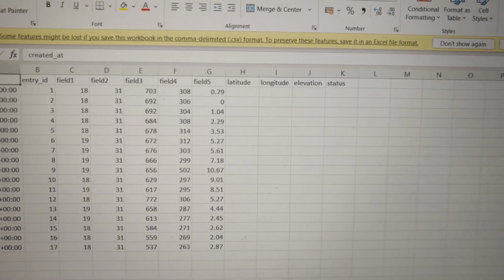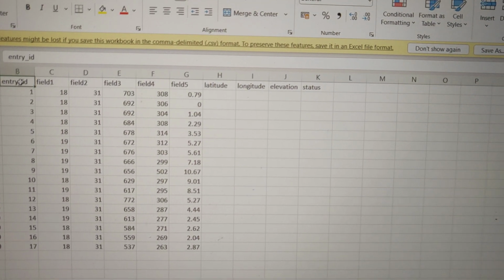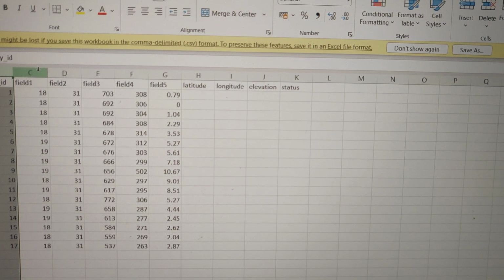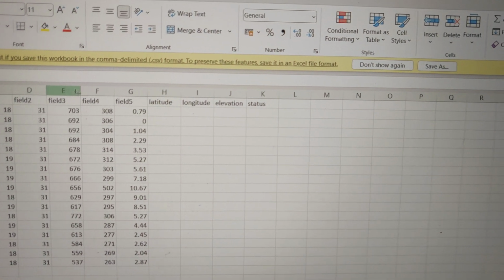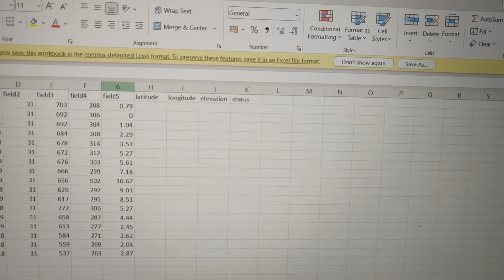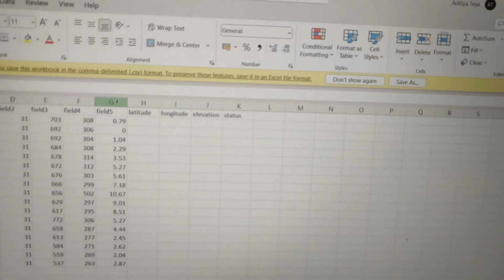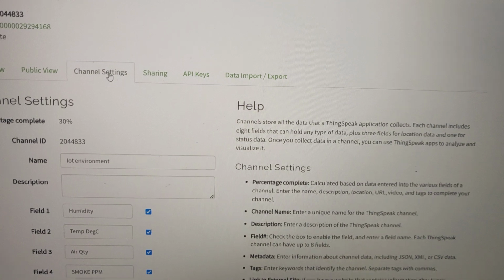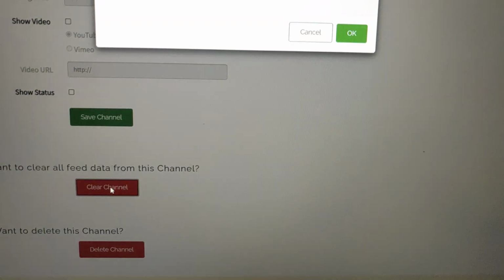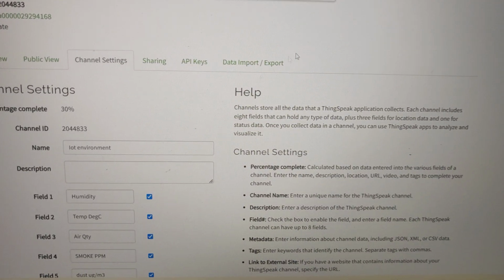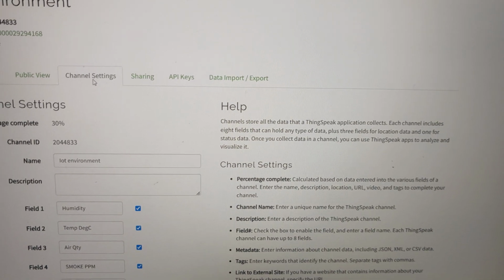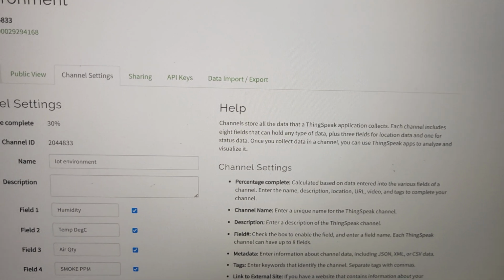It consists of the date and time at which the data was captured, and how many entries have been captured till now. Next, the first one is humidity and temperature, then air quality index value in PPM, then smoke in PPM, and the final one is the density level in micrograms per meter cube. After you download this data, go to channel settings. In that, only clear channel, don't do anything else. You need to access only these three: private view to see the live values, channel settings to clear the channel, and data import export to download the data.